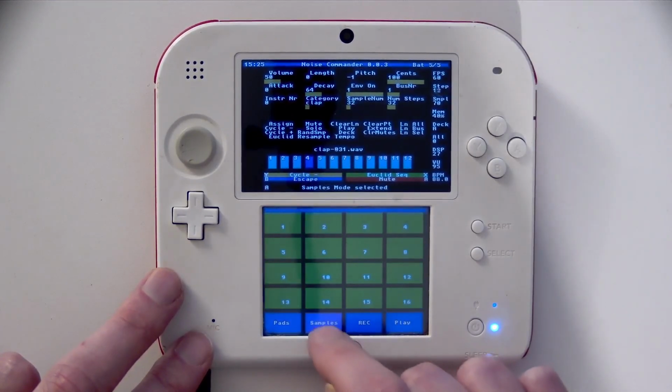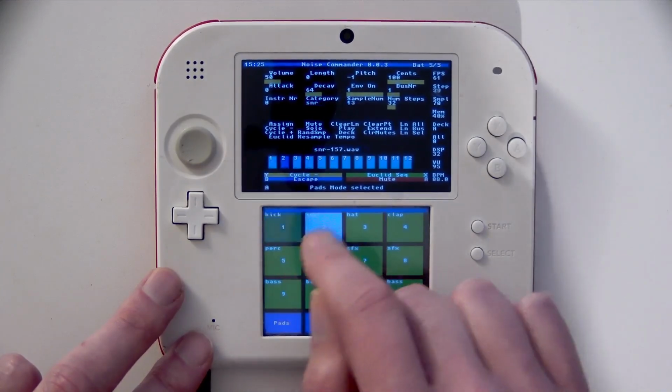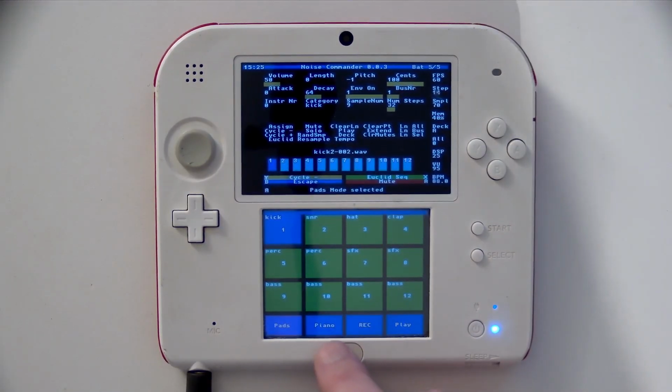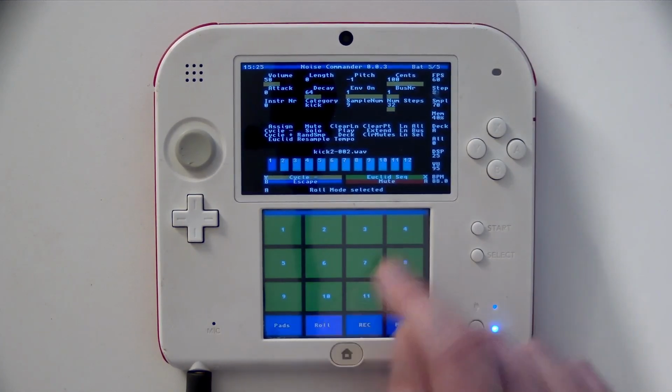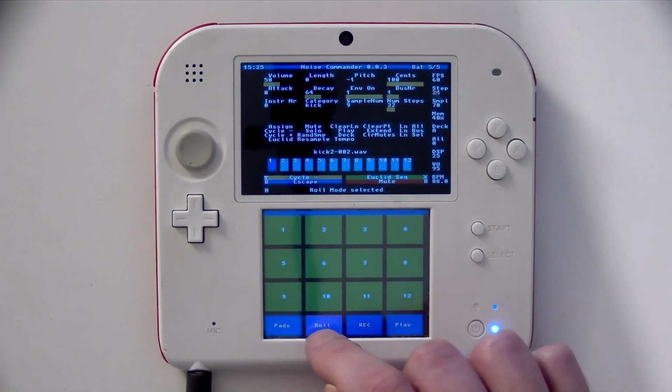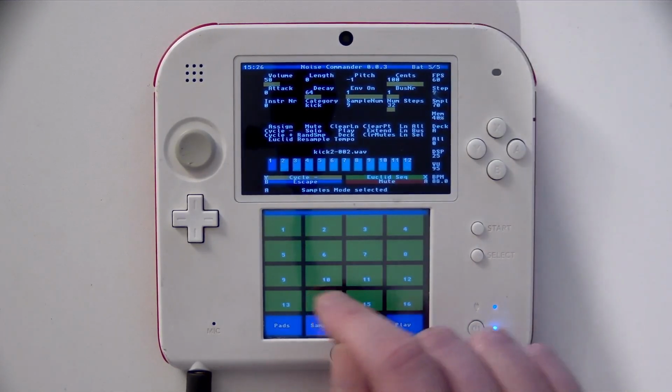And then there are some new modes here. The left one is just your default pads. Let's see what we have here. Of course, we have a piano. We have the roll function, which is like a temporary loop of a little fraction of the sequence. Then samples is new.